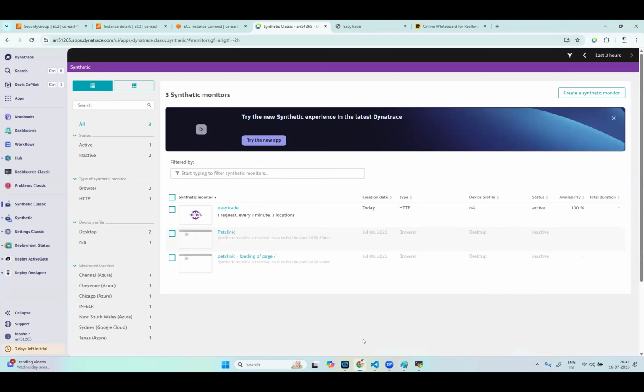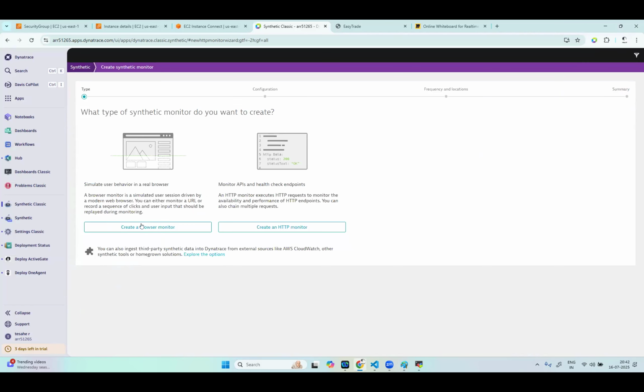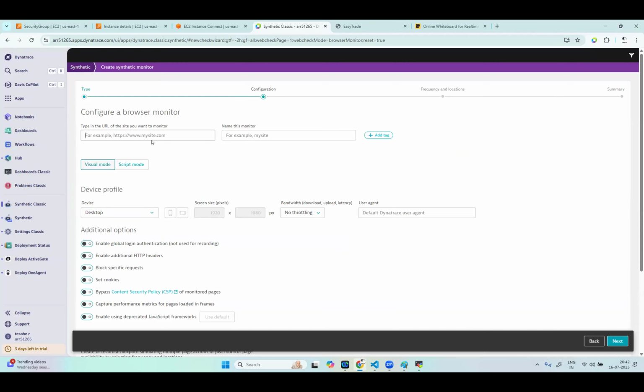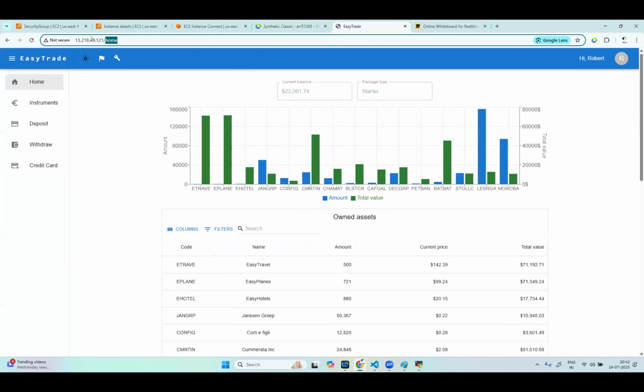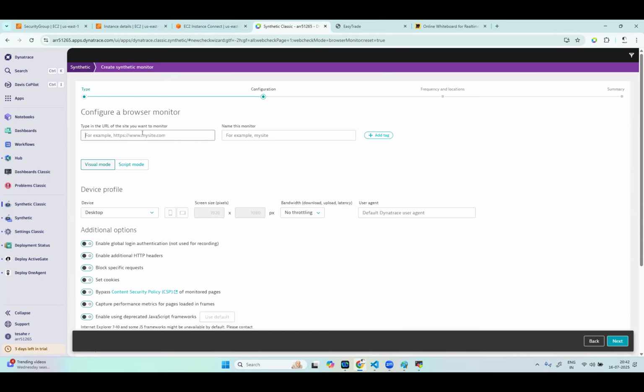Okay. So now let's see how we can configure the same URL browser-based also. So let's see that. Okay, this is my application URL. I will go here, EasyTrade home page. I'm just showing the difference.